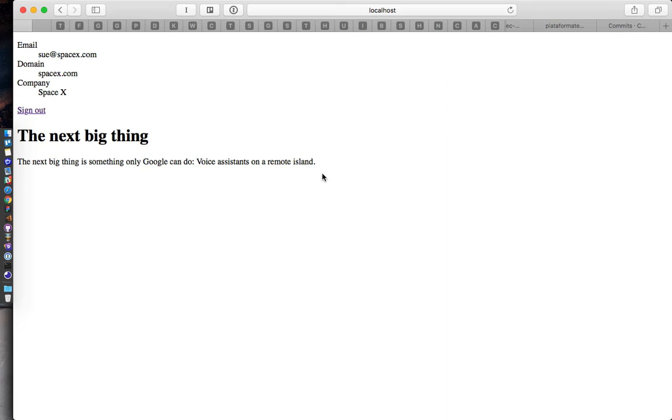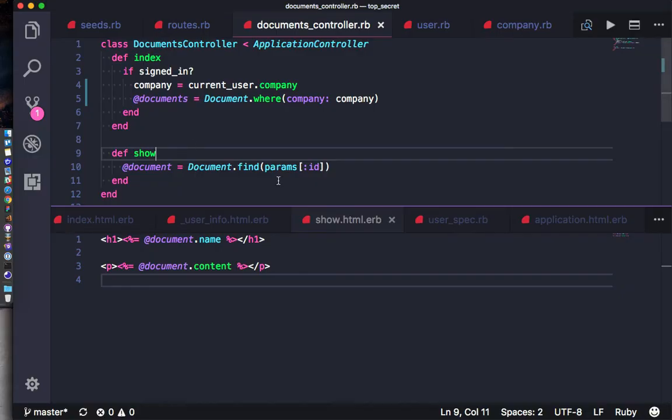So this is known as authorization. Are you authorized to access this stuff? And there are some gems that allow you to control this. Before we get there though, is everyone up to this stage? That's a better question to ask.